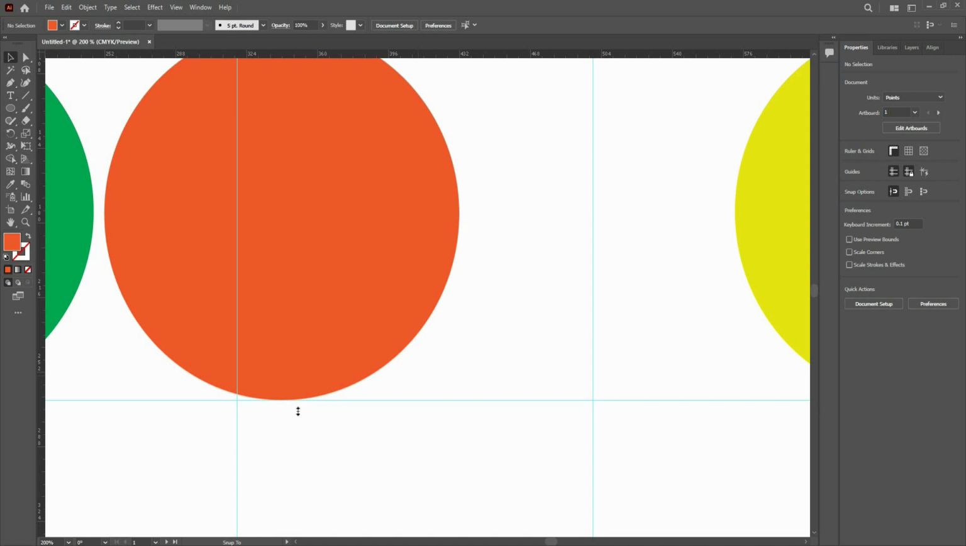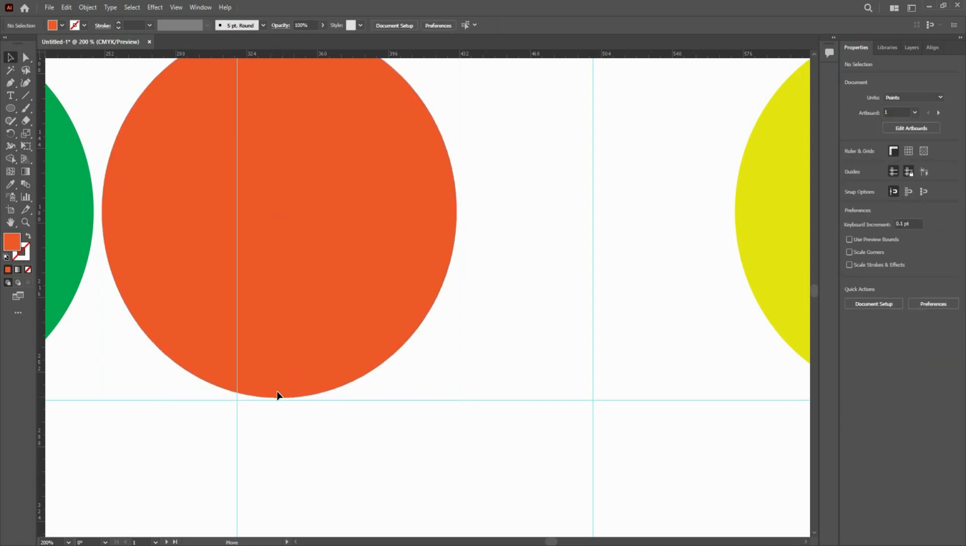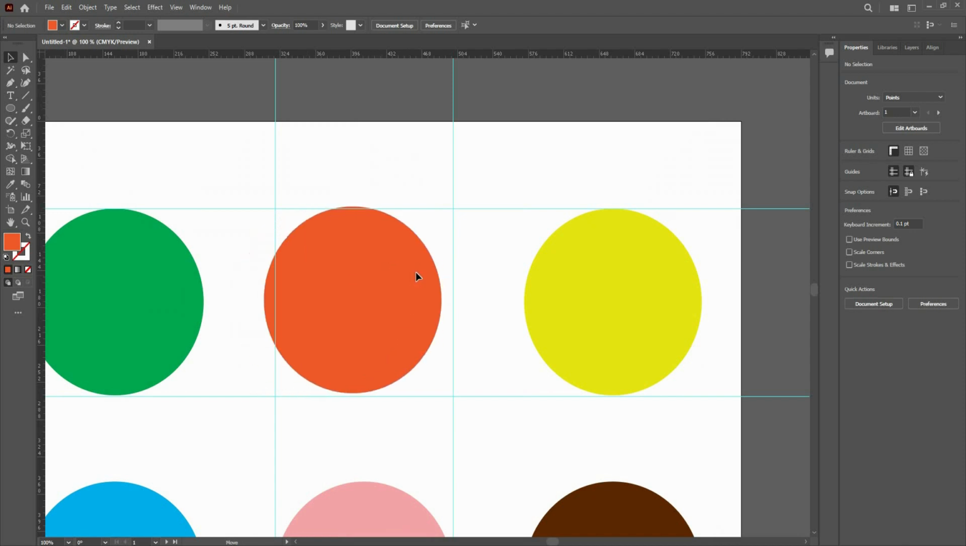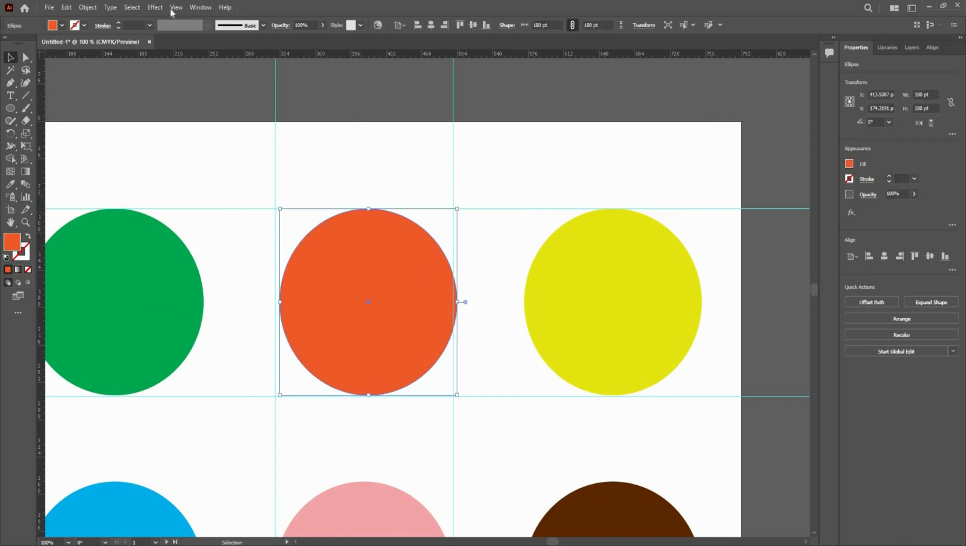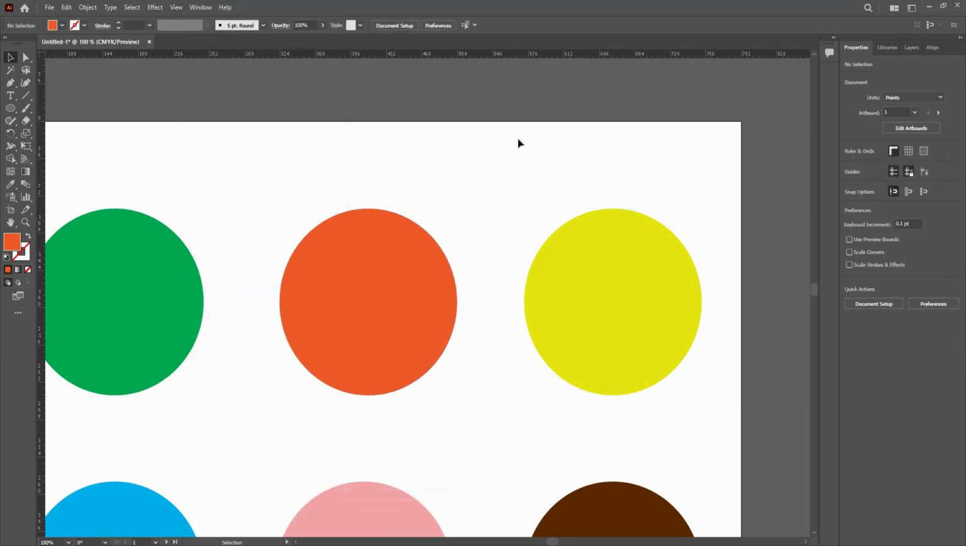Here in the status bar you see the option snap to when it's about to snap. So when you are moving, click and drag and move, it says snap to, and then you can release that. So I'm going to go ahead and go to view menu, guides and clear guides.